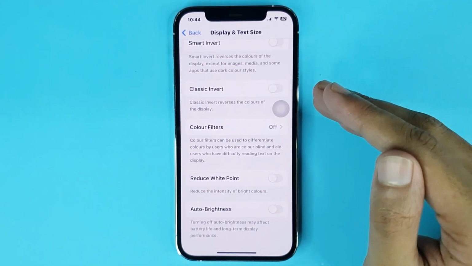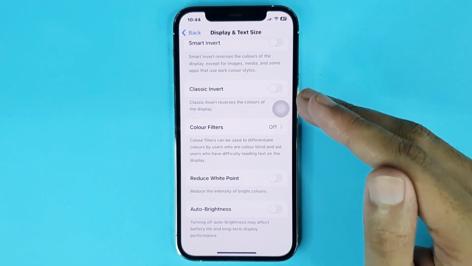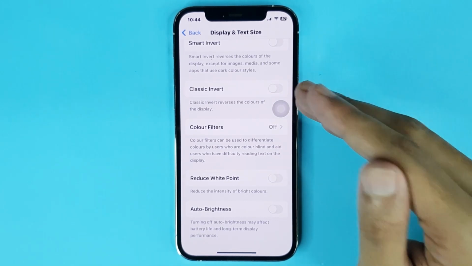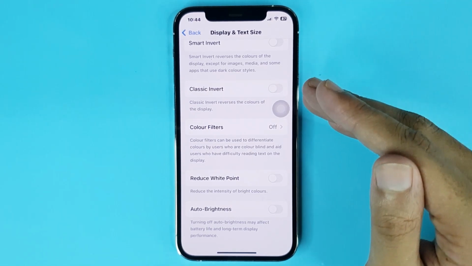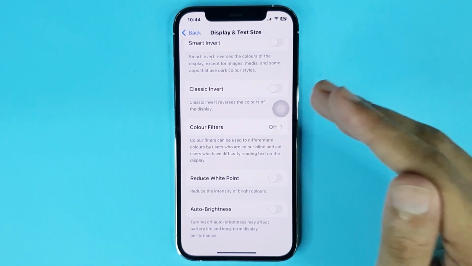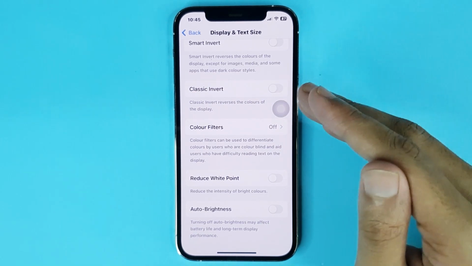Now you may ask, how does it work? Adaptive brightness is a feature that adjusts your display brightness level based on the nearby lighting and your preferences. It uses the ambient light sensor to make these adjustments for you automatically.